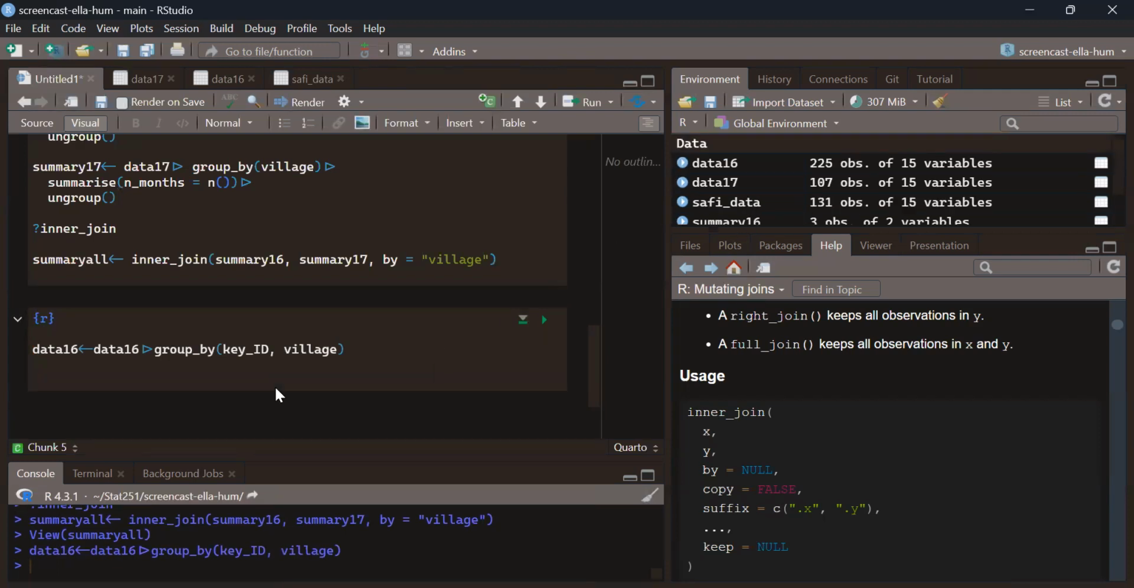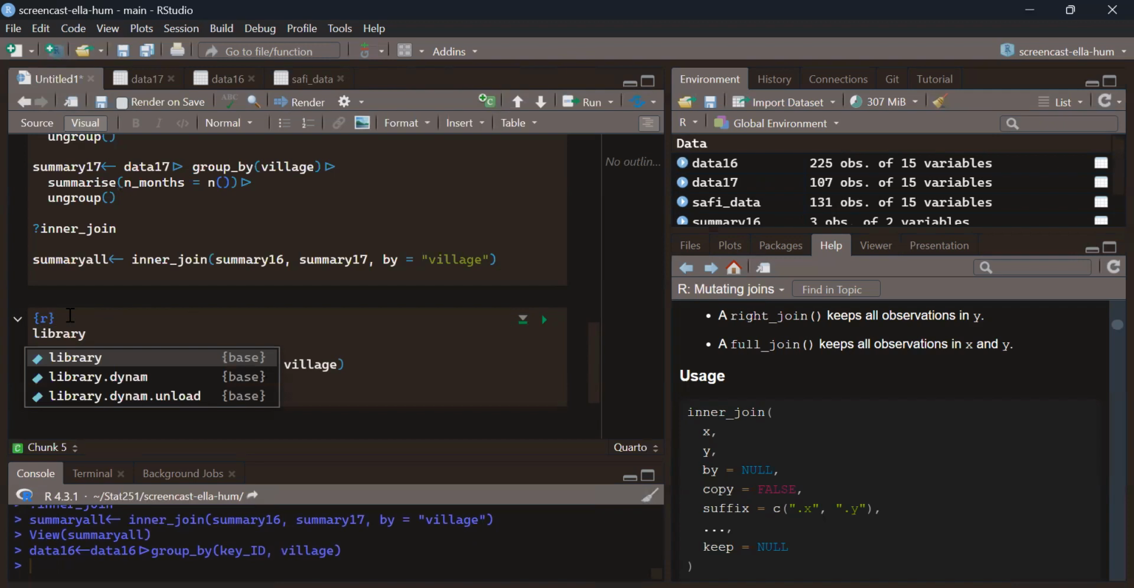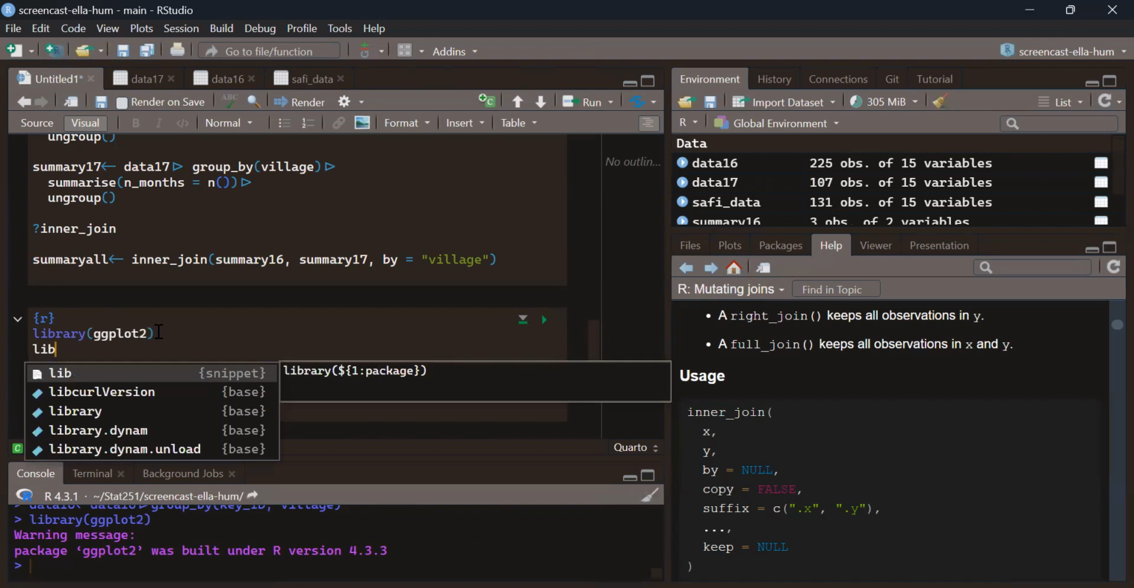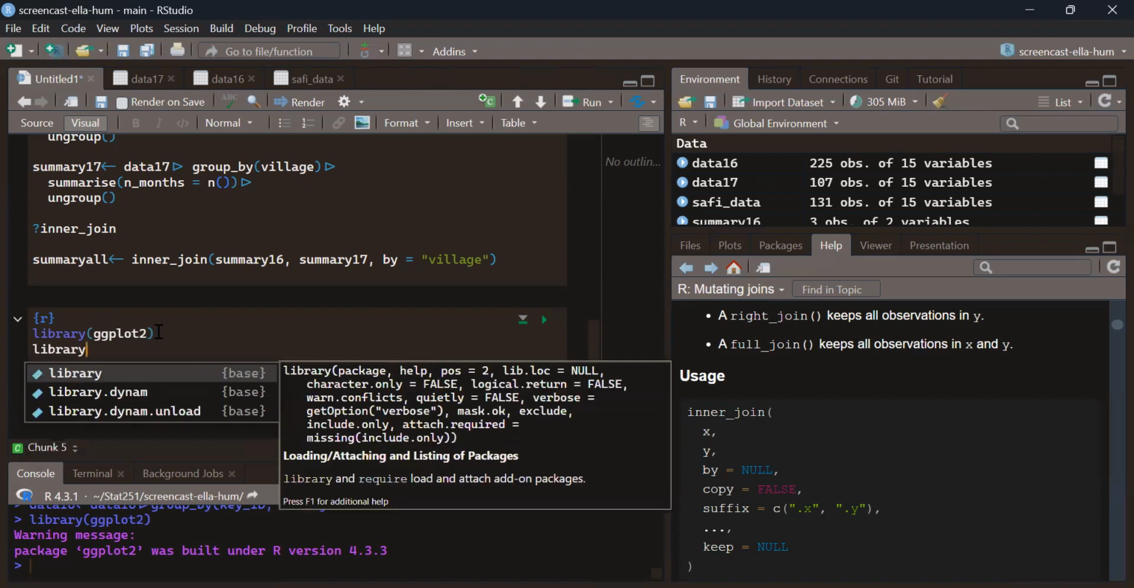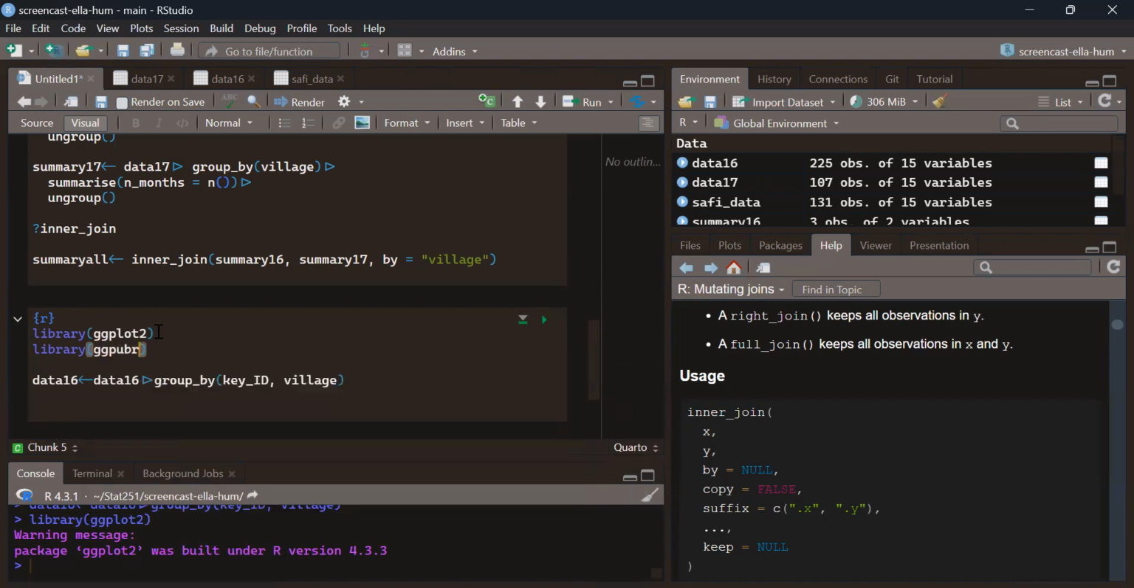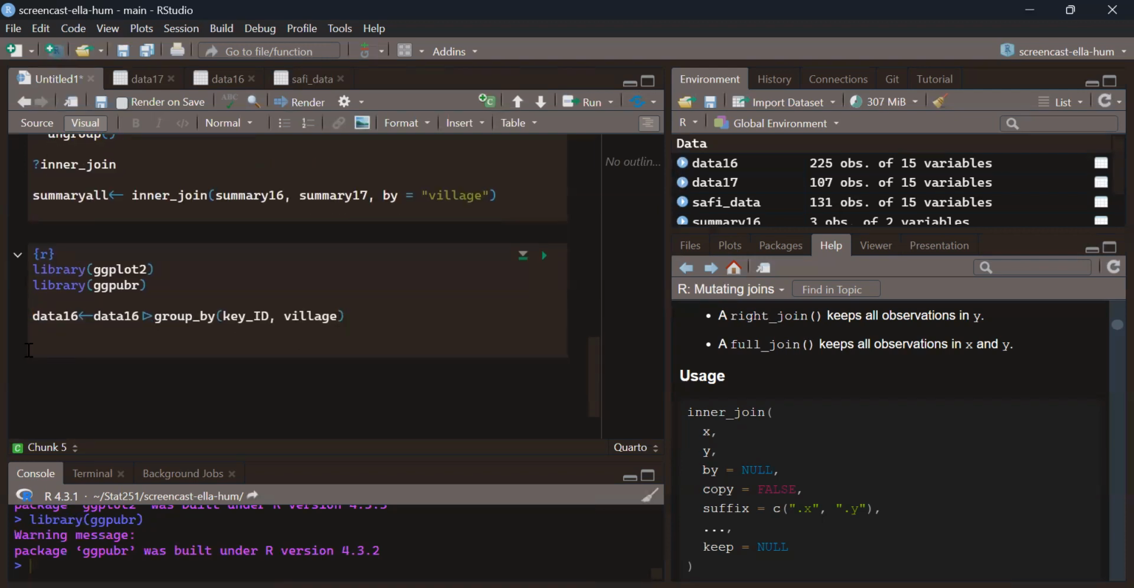Okay. So it should all be grouped by, so now we can start with our ggplot. First I want to make sure to call ggplot from my library. And I also like using pubr, which is like a theme. I just think it looks pretty slick, and it's basically made to give your graphs a publication ready look. So we got our two things called.